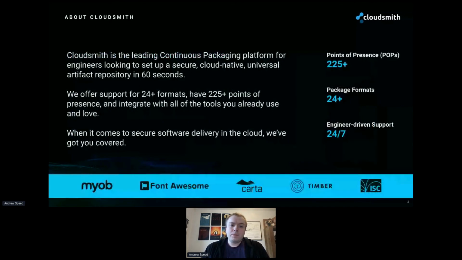A little bit about Cloudsmith. We're a continuous packaging platform. You can get started with us in about 60 seconds, as you'll see in our demo later on. We allow you to create a secure cloud-native universal artifact repository in about 60 seconds. You can use us to upload a lot of different package formats. We support over 24 different package formats at the moment. We're constantly adding more. We have over 225 points of presence globally.